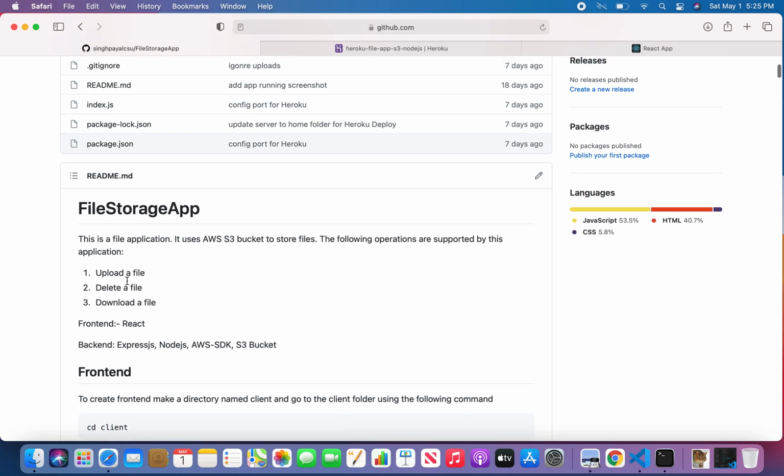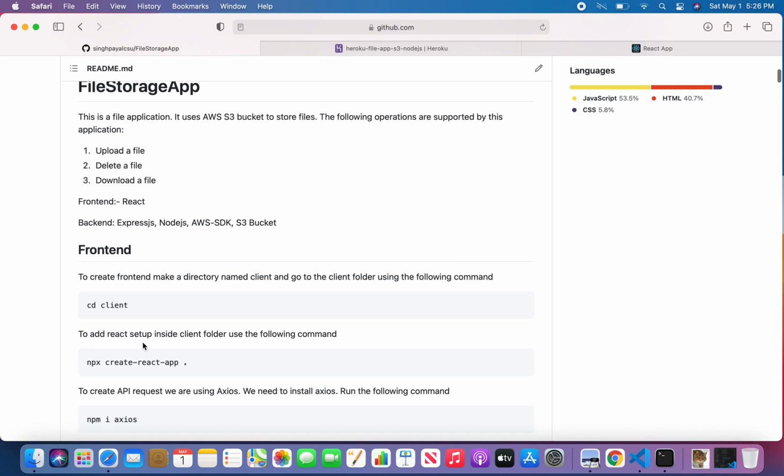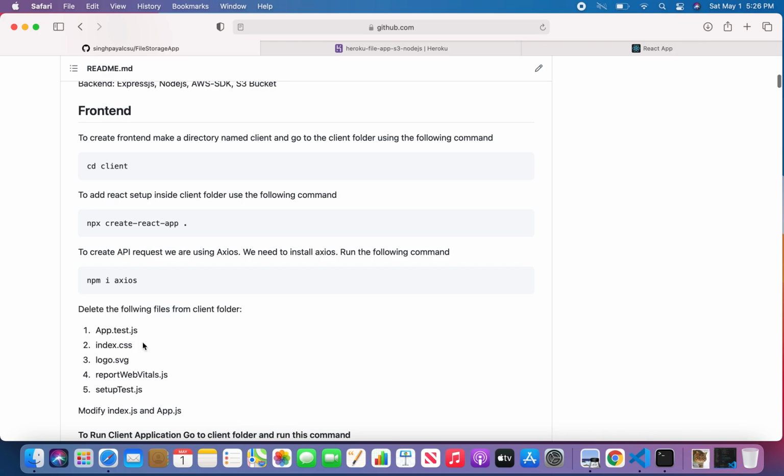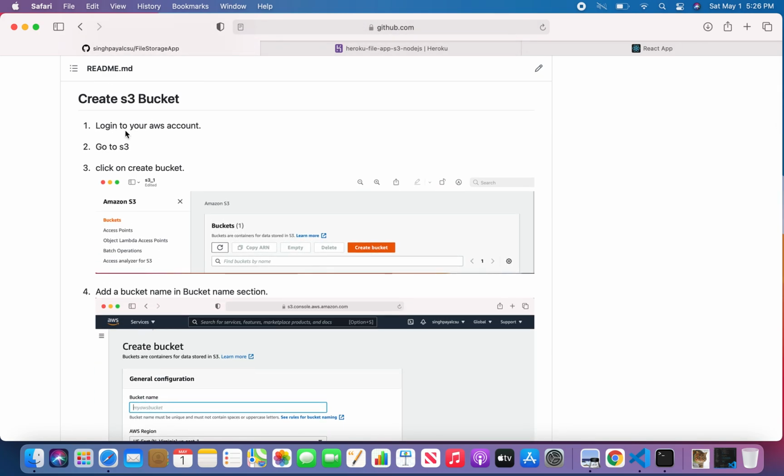So first I have explained each and every command here. First, as I told you, we need to configure the S3 bucket. So first we need to log into our AWS account. Then we need to go to the S3 part.